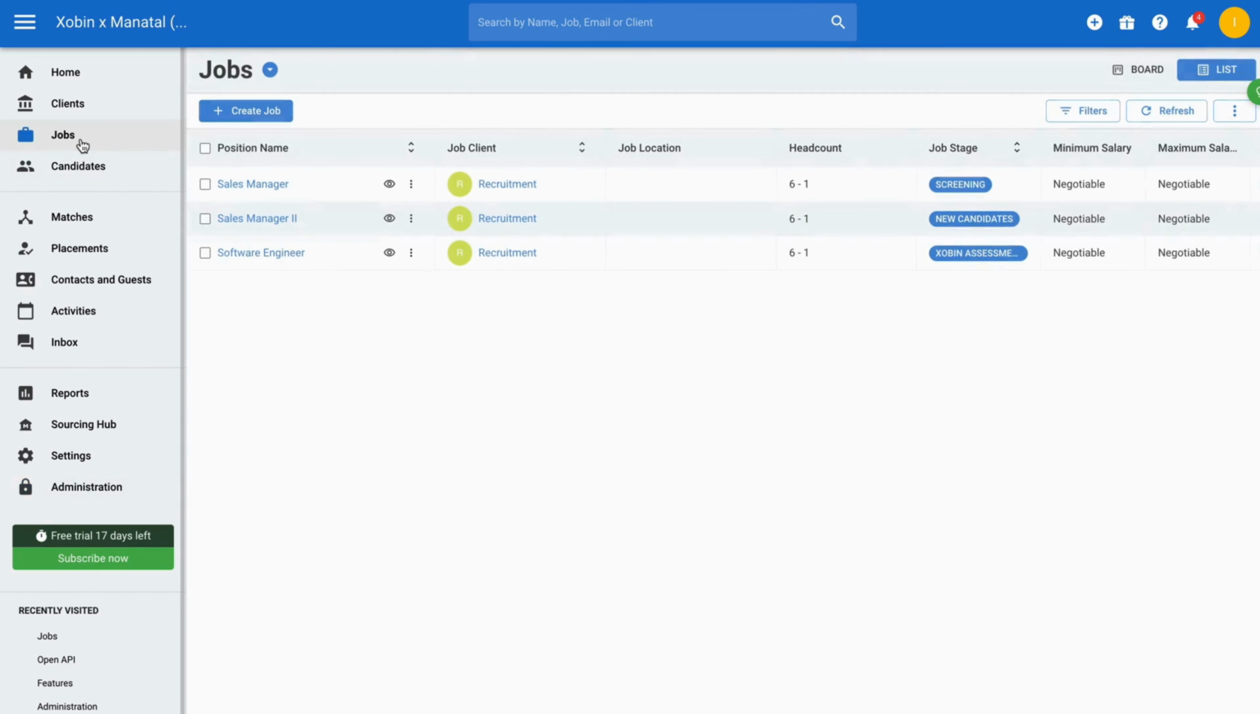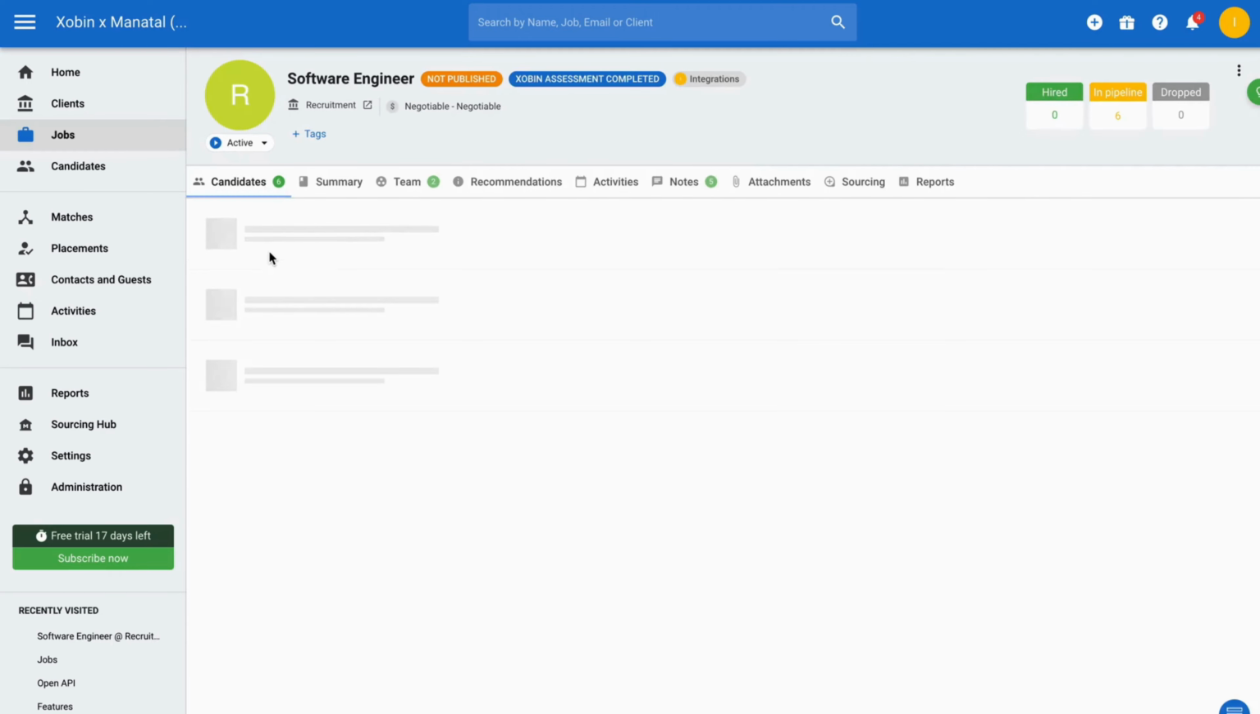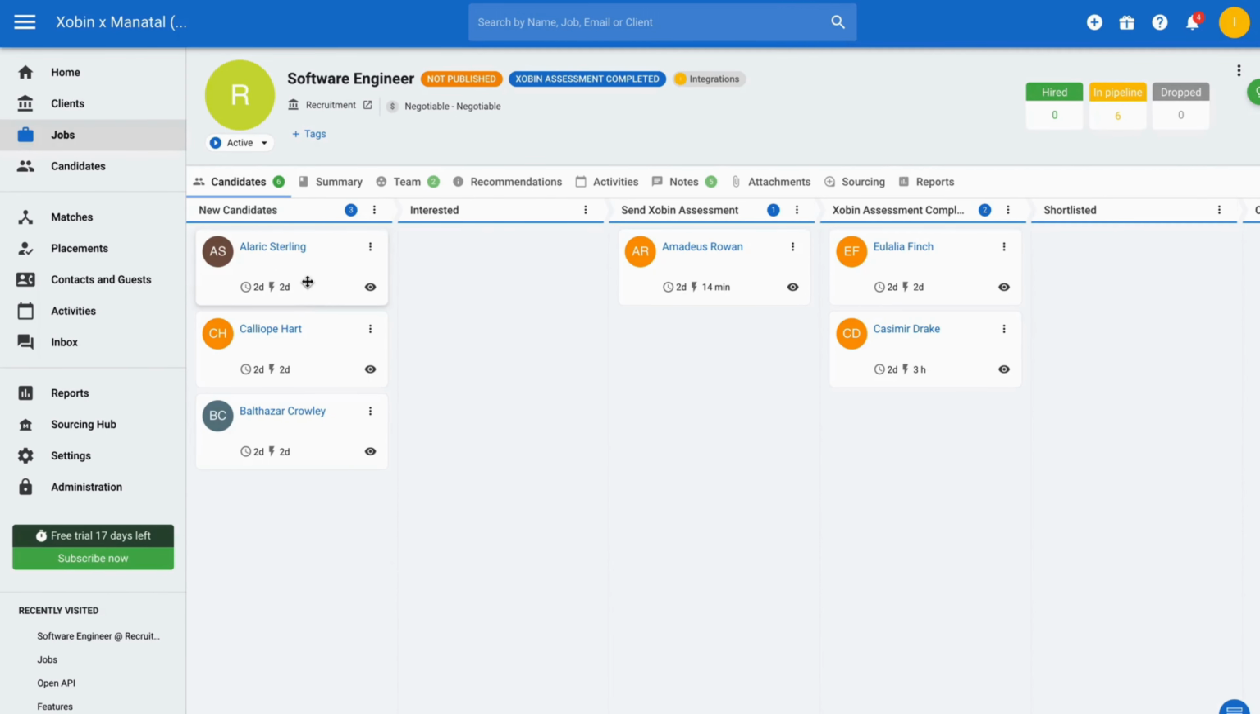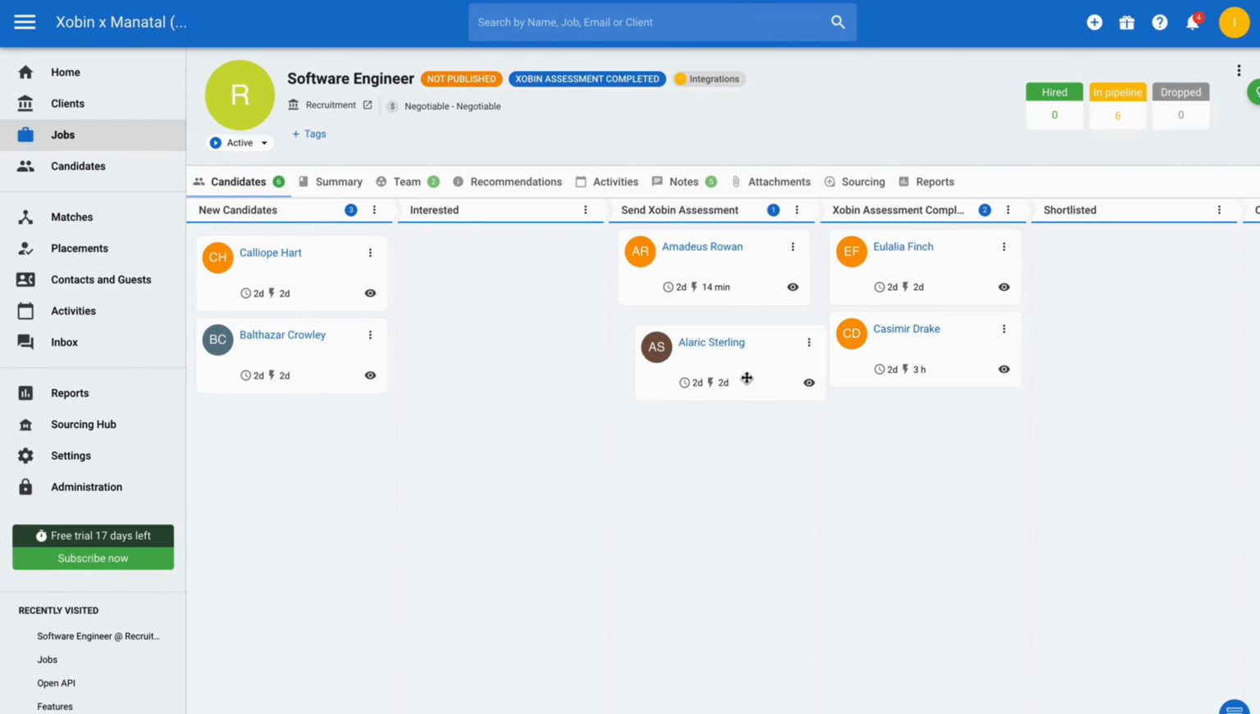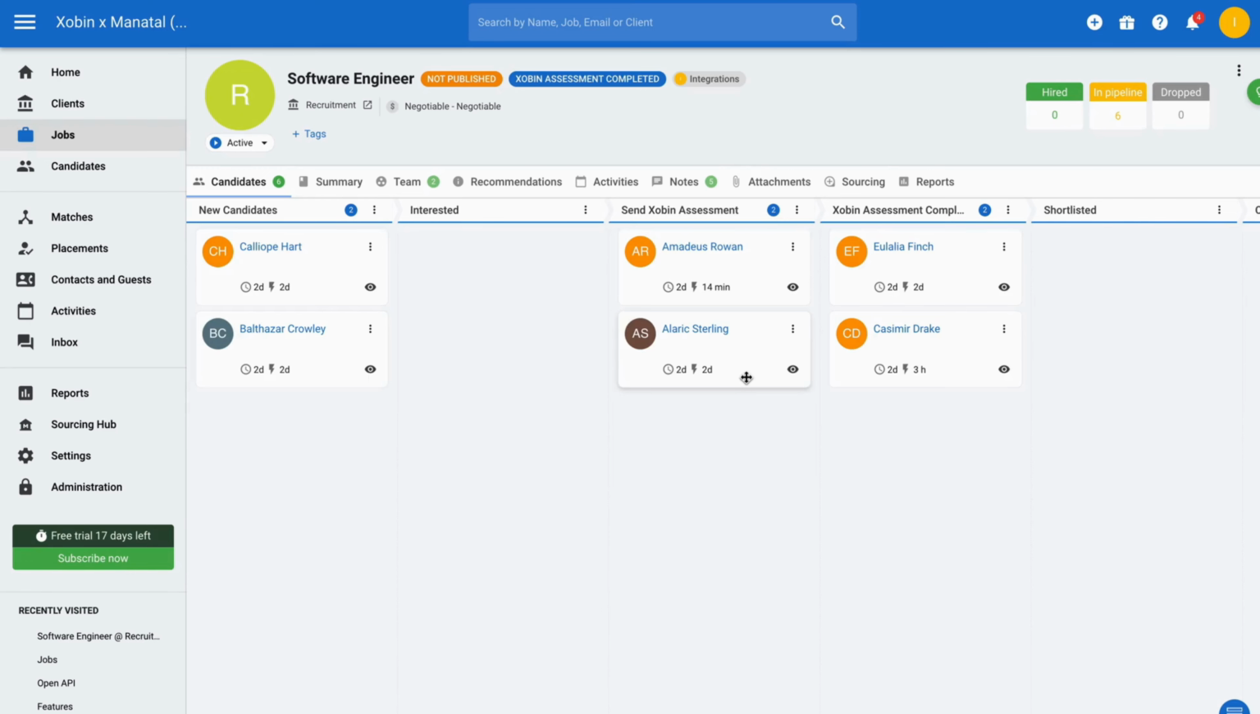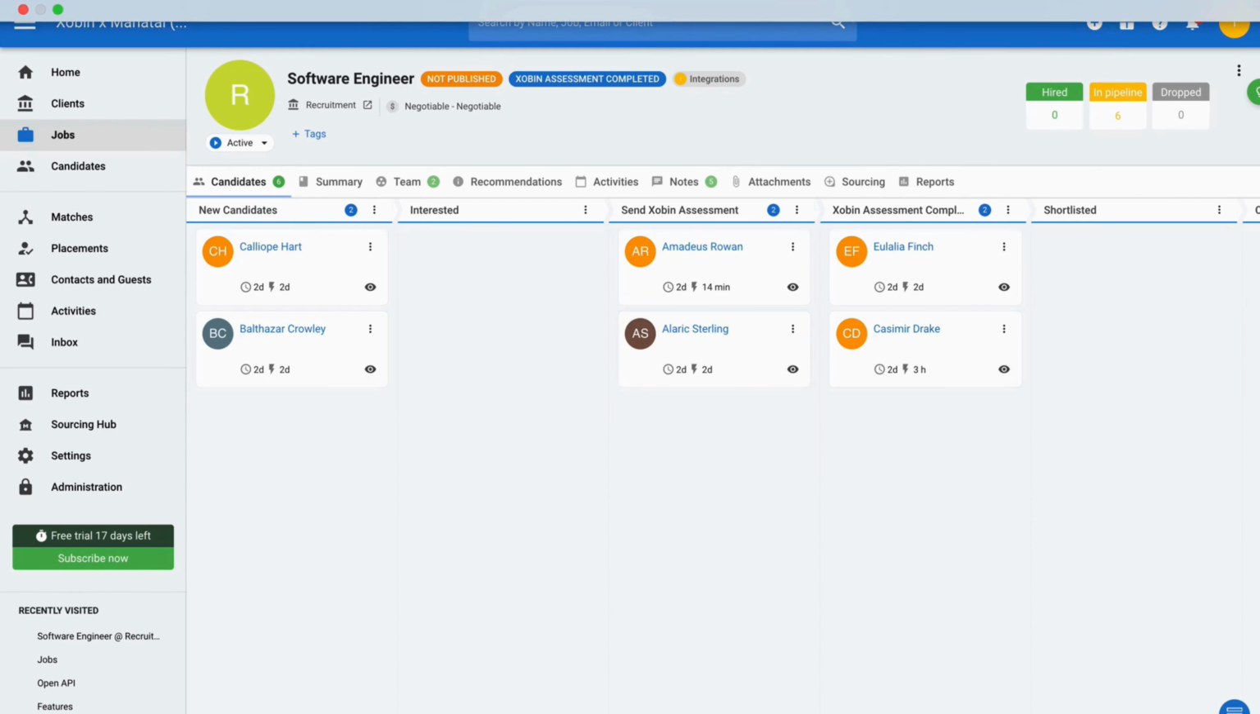Now, in the Manatal platform, go to your Jobs section. Move your shortlisted candidates to the Xobin assessment stage. Once candidates complete their assessment, Xobin will automatically send you their test reports and notifications right within Manatal.